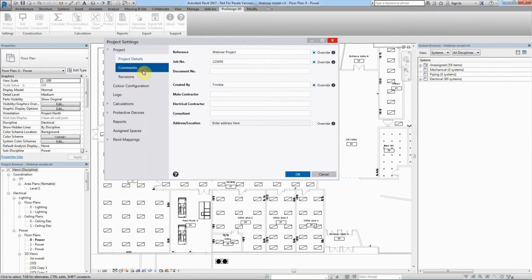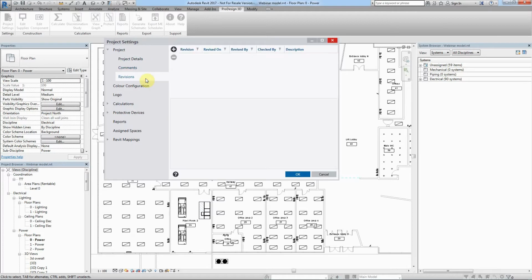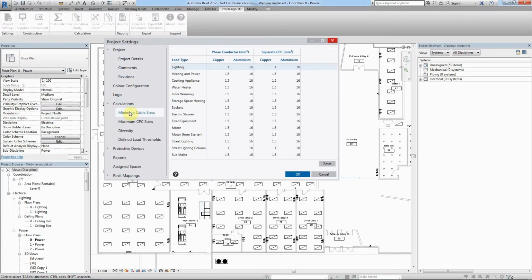Under this project area, we have comments and revisions, a useful tool which allows you to write down the work that has been carried out during the Revit session. Moving on to calculations, we have the minimum cable sizes, in the same way that you do within ProDesign. You have the flexibility of selecting minimum cable sizes for that type of equipment.